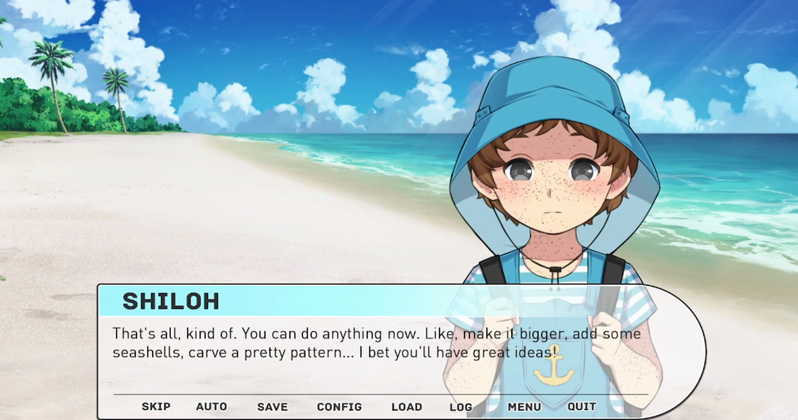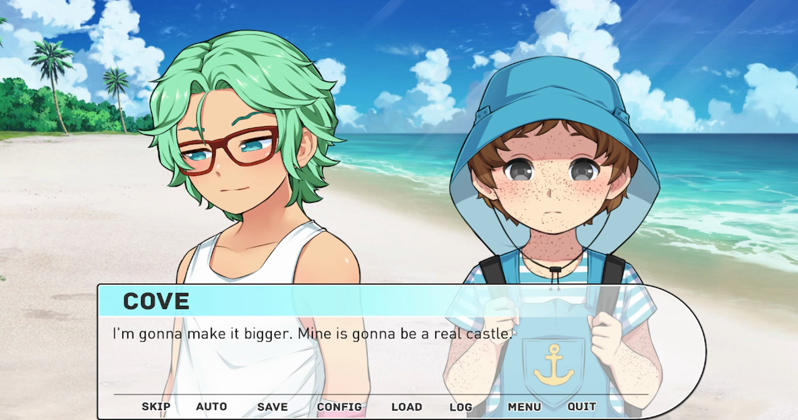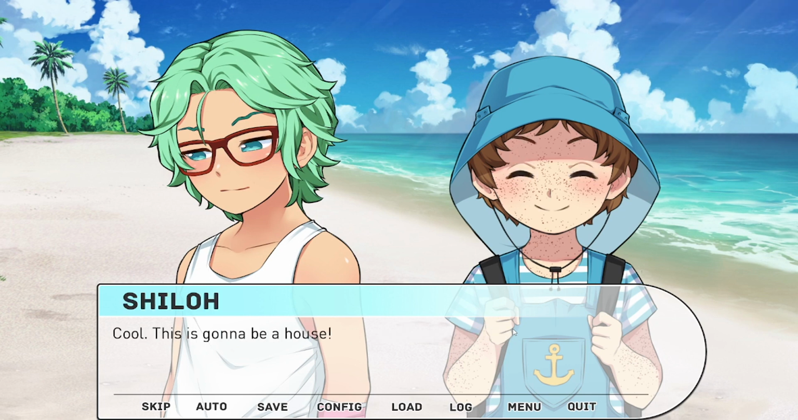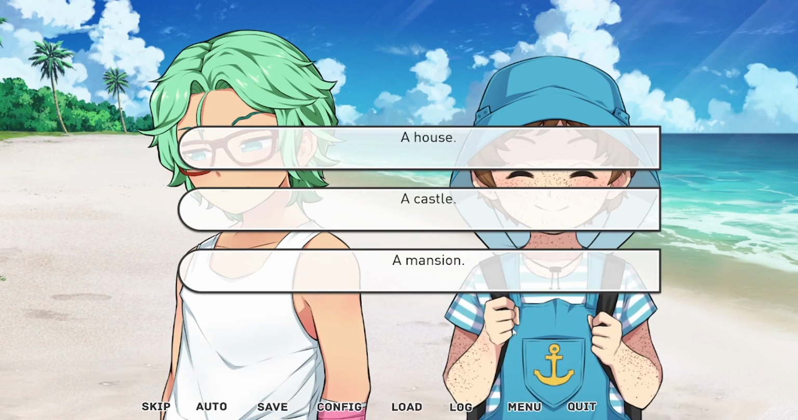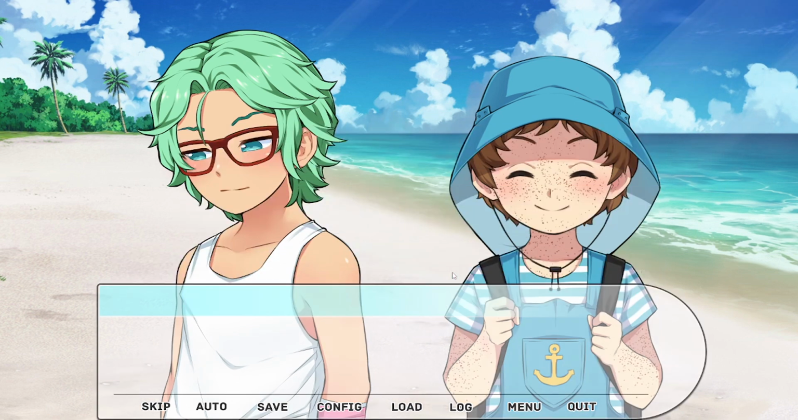"That's all kind of... You can do anything now, like make it bigger, add some seashells, carve a pretty pattern. I bet you'll have great ideas." "Okay. I've got to make it bigger. Mine is going to be a real castle." "Cool. This is going to be a house." Looking at the base of your sandcastle, you decide to make a mansion.